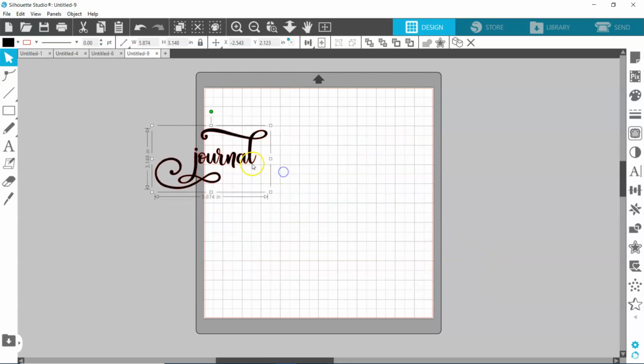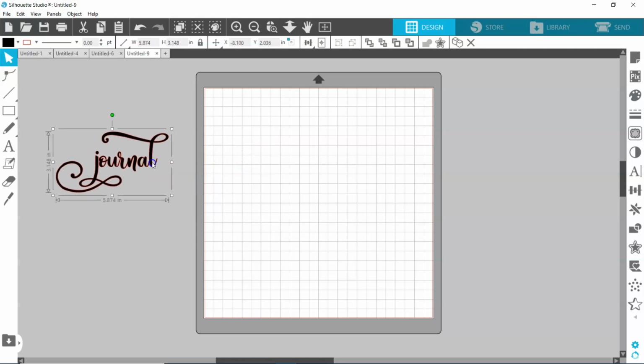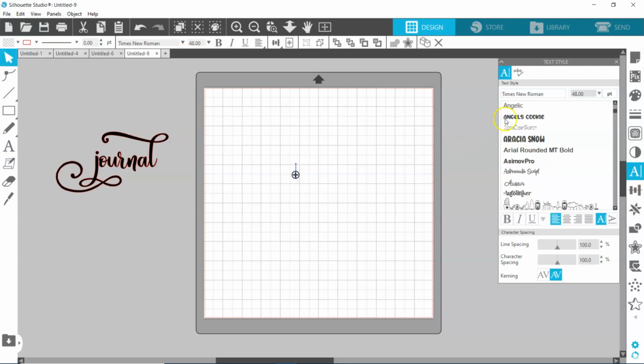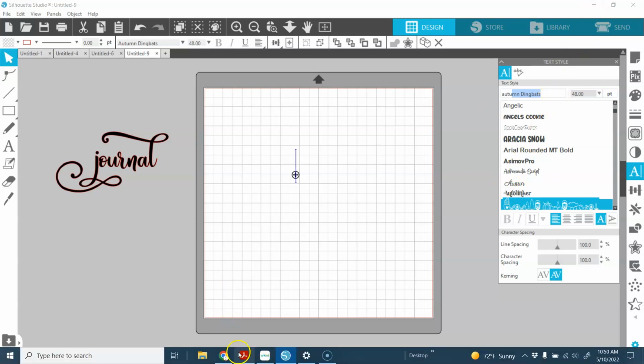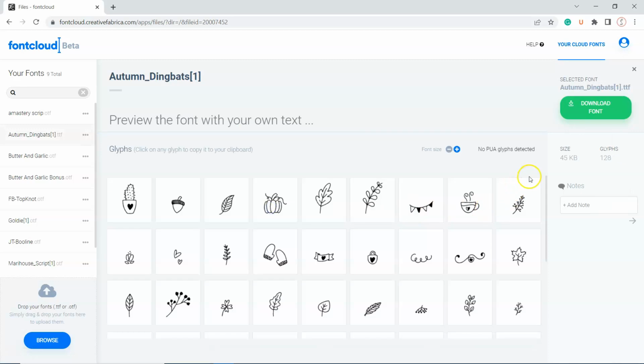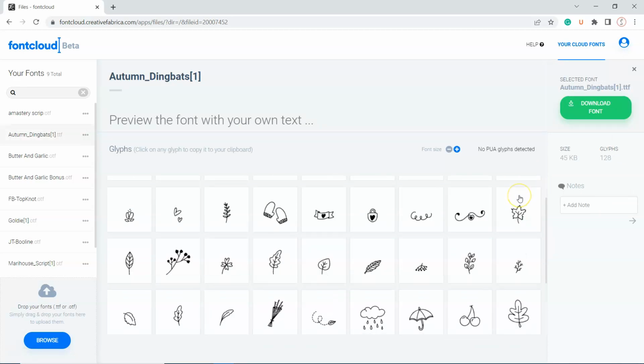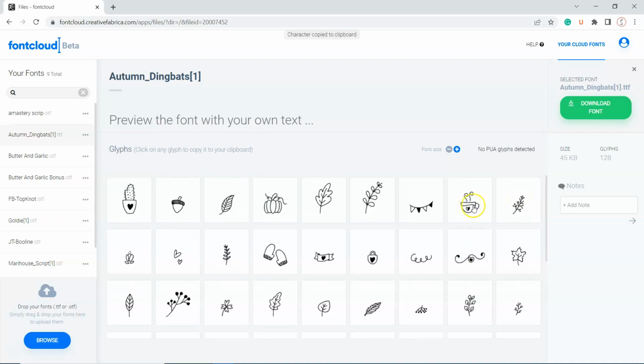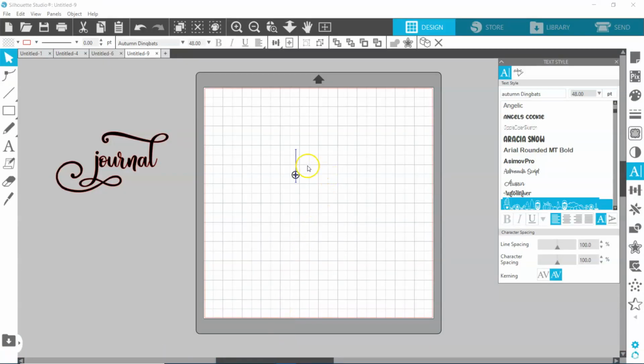So let's just minimize this down, and let's say that I wanted to just do a dingbats font. So let's go ahead here and I'll hit T for text, and I will do Autumn Dingbats. Let's search for one that I like. Maybe I just want to do a design with this cute little coffee cup here. And it said copied to clipboard. I'll go back to Silhouette Studio and I'll paste. And you can see that my coffee cup is on my design board here.